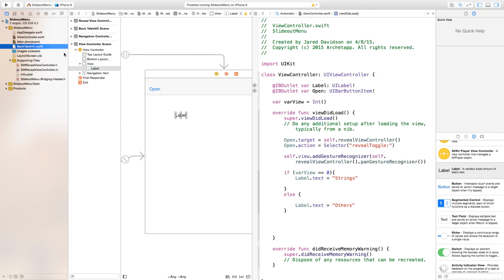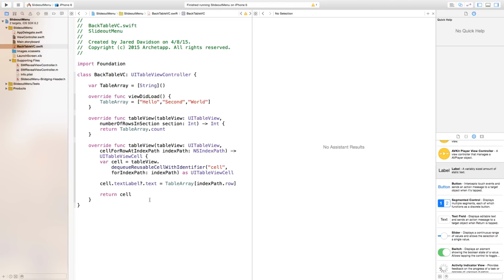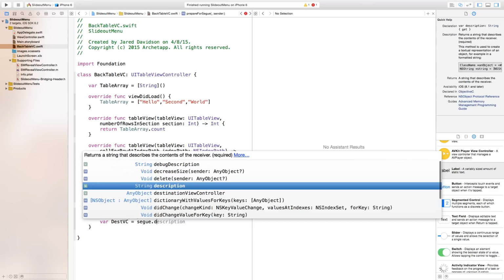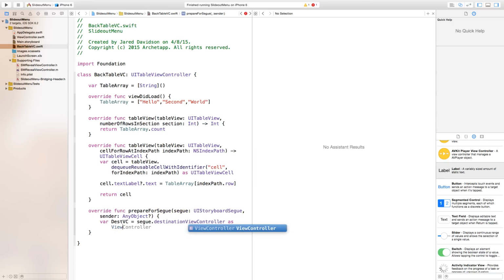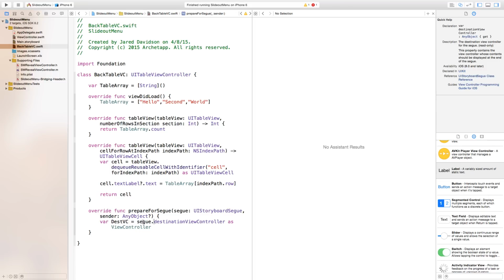Let's go over to our back table view controller, and now we want to pass this data along. In order to do this, we say prepareForSegue, and inside of this prepareForSegue, we want to create a destination view controller. So we can say var destVC will be equal to our segue.destinationViewController, as our ViewController. So we're creating this destination view controller, setting it as our segue's destination view controller, and this is going to be our ViewController.